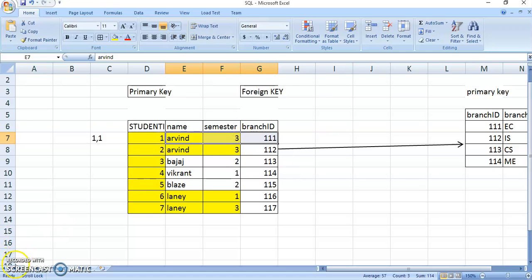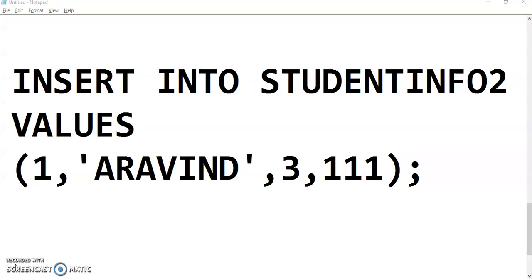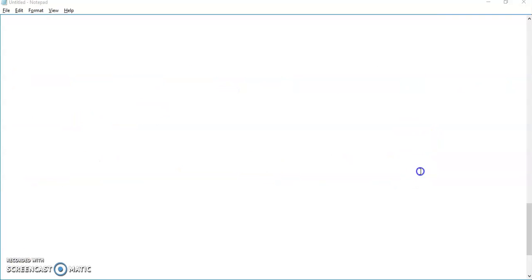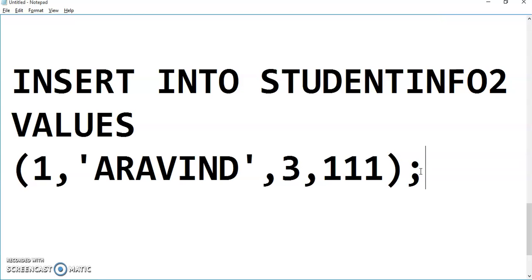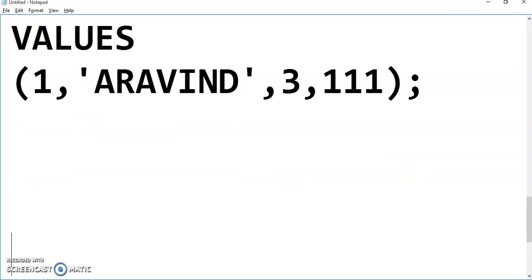So that we'll learn now. As I told you earlier, we are only going to create the tables. The altering part we'll leave to further videos.